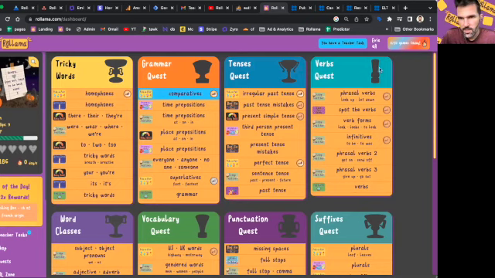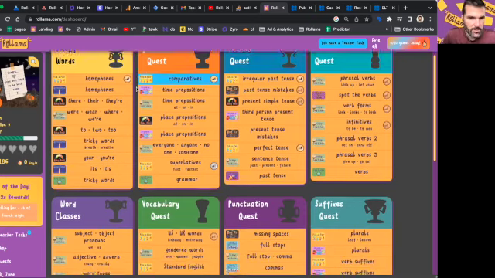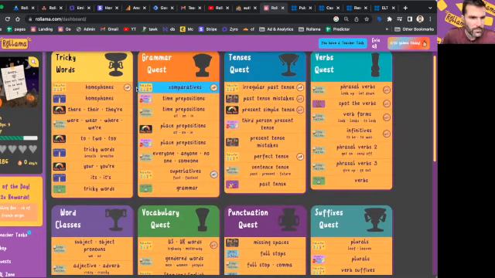Now, you can see here the auxiliary verbs quest has disappeared because I chose earlier in the video to hide it. And this just gives you an example here of how things look for the students. So that's all for teacher tasks.